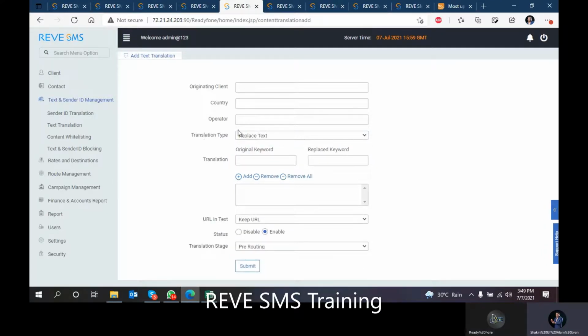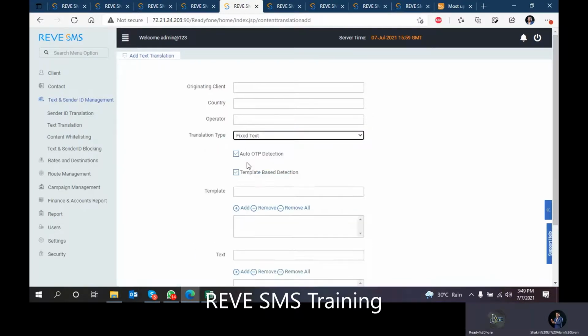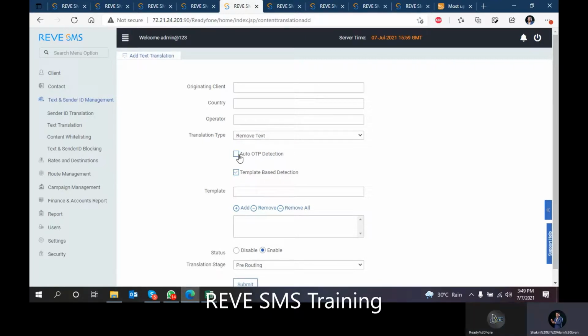It's mostly used for OTP traffic. Like, you can replace any keyword in the SMS, then you can set the replacement. You can set any fixed keyword like auto OTP detection and template based detection. You can set it, or you can also remove the text. Then the system will remove all the text and just put the SMS OTP in the system.